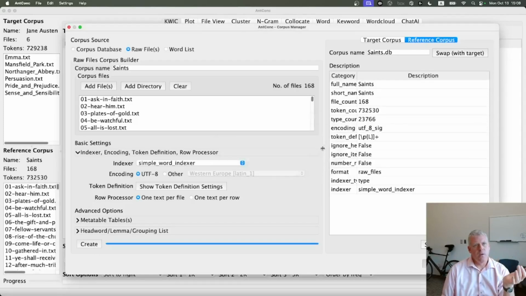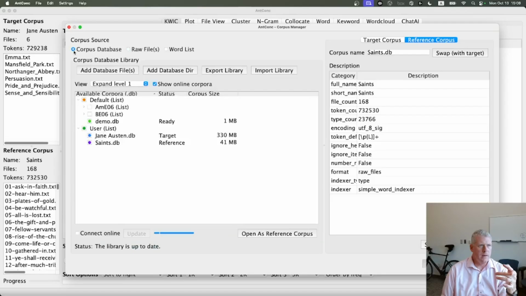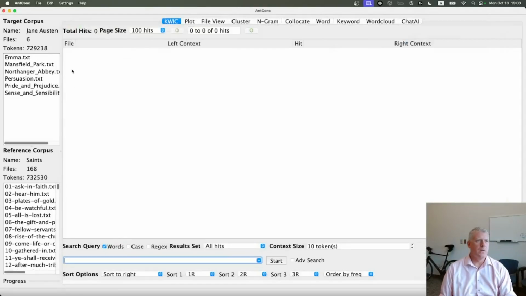Corpus has been created. Wonderful. That'll be my reference corpus. See that says reference corpus. Wonderful. I think that did that correctly. Did I do that correctly? No, I guess do I have to come back here? No, we're good. Okay. Then the bottom right of my screen says return to main window. Wonderful. So on the top left, it says target corpus, Jane Austen, 6 files, 700-something thousand words. Bottom left of my screen, it says reference corpus, Saints, 168 files, 700-something thousand words.